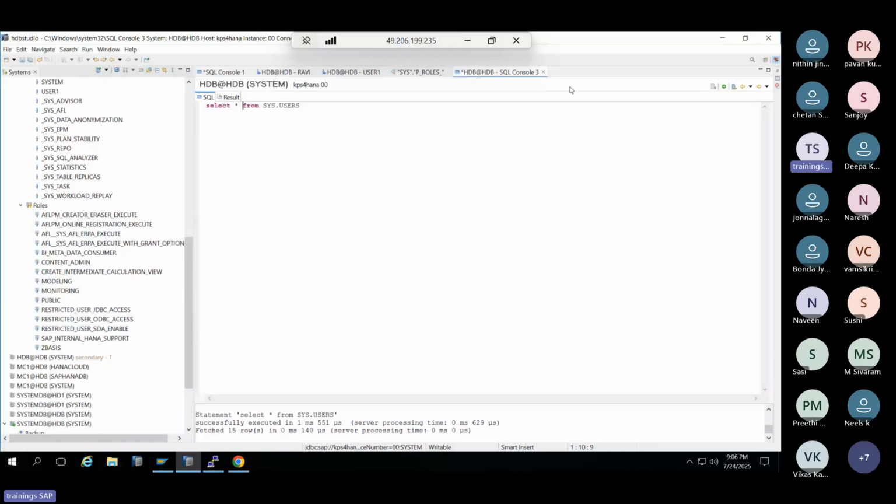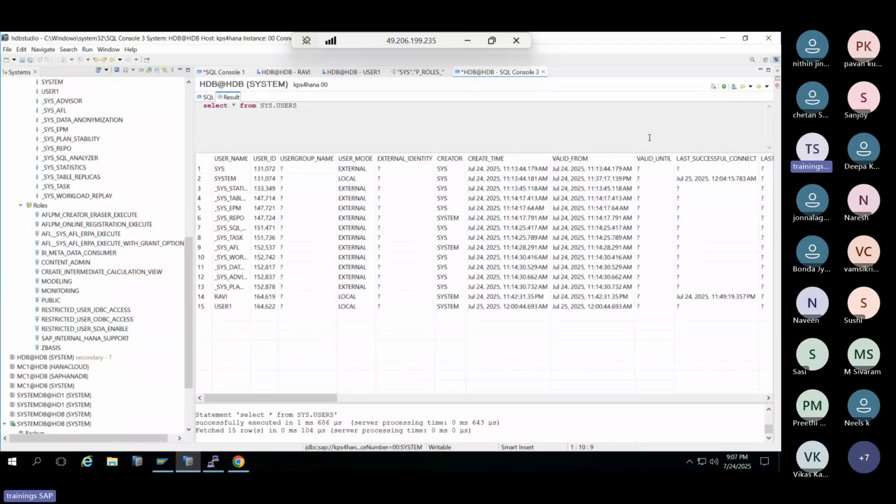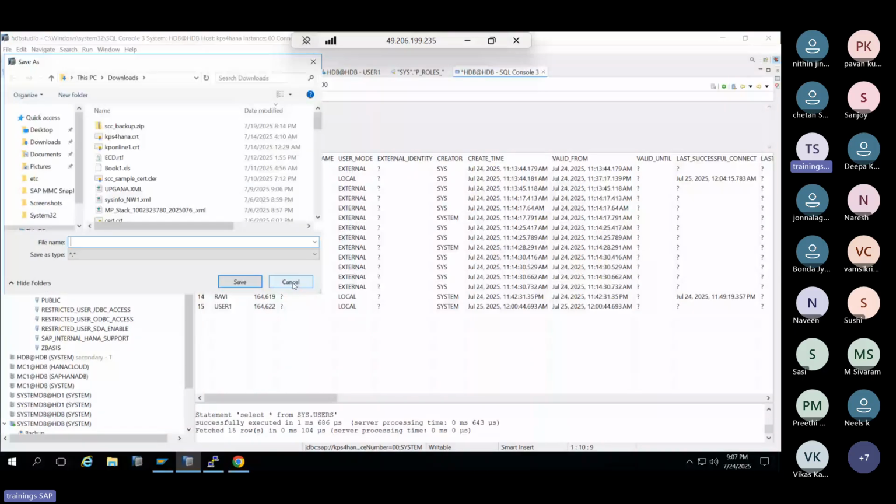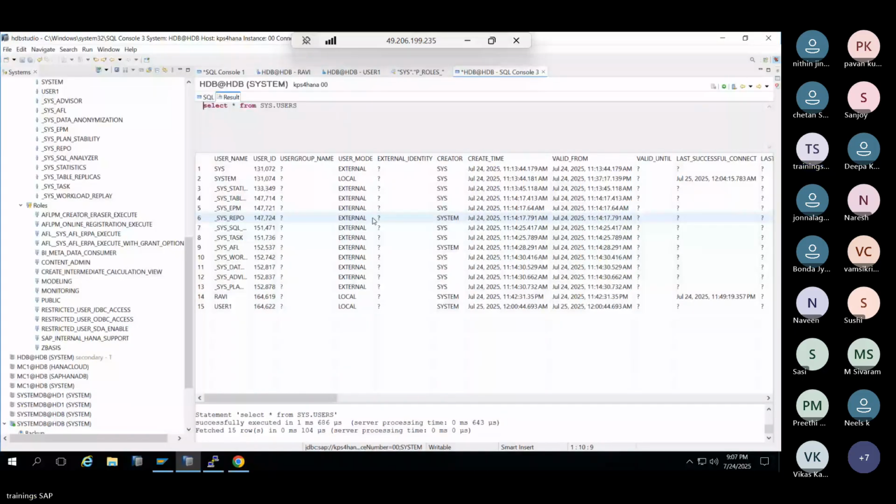That's your wish, but this is also good. You can export the results to your local laptop and provide the information. Yeah, that's fine. Thanks, sir.